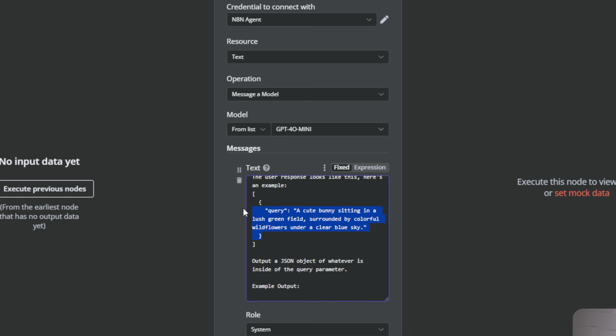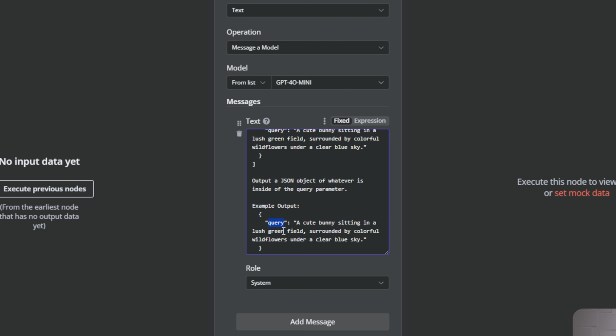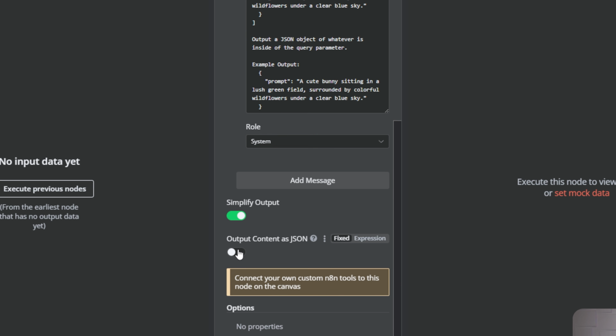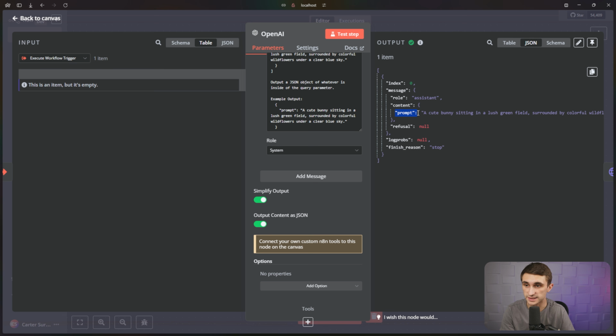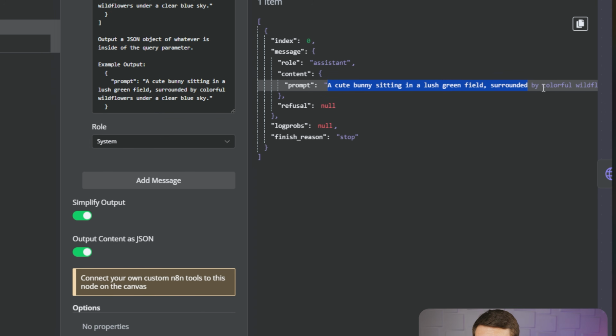And for this example output, we can just copy this query right here, paste it in. I'll change the name to prompt, and it already has our field in there that we want. So that looks good to go. This is how I want it to output. Then I'll scroll down and we'll click output content as JSON. And I'm going to test this step, and it did output the prompt, and it's right here.